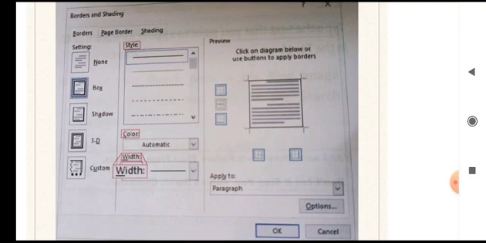Then below that we have width. Width means the thickness of that line. If you want a very thin line border, you choose this. If you want to increase it, then click on the arrow here. You will find many options of 2 point, 3 point, like that. The thickness will go up. Once you have selected all these things, the preview will be shown on the right pane.